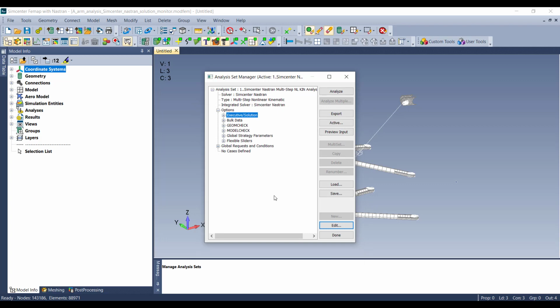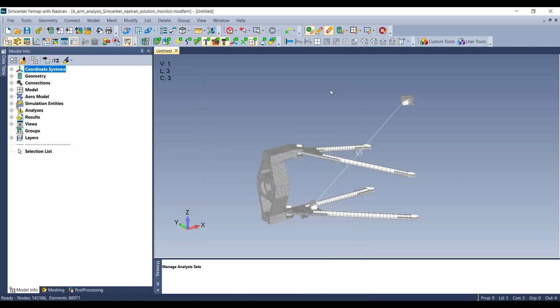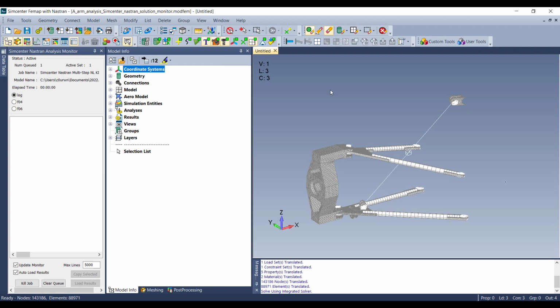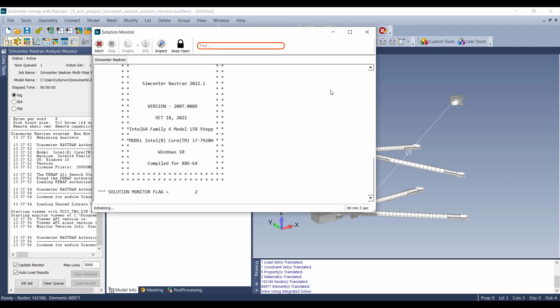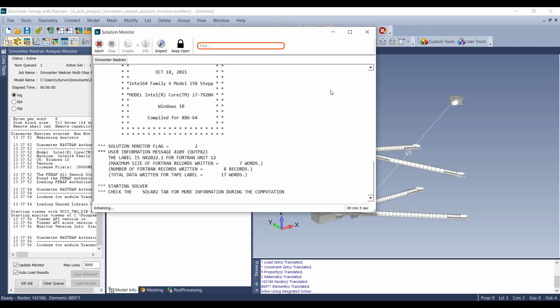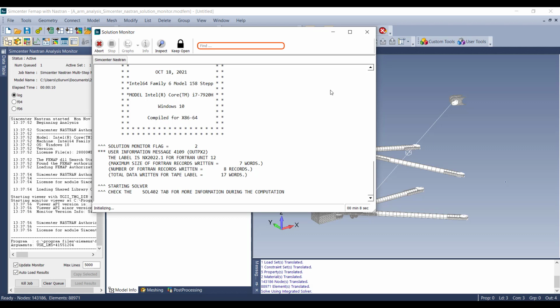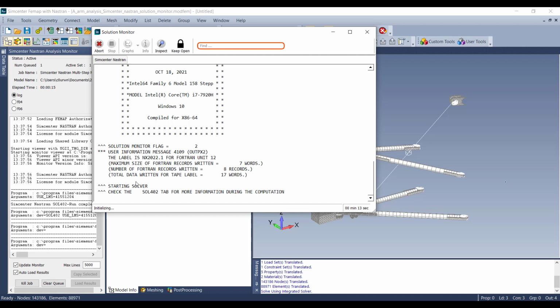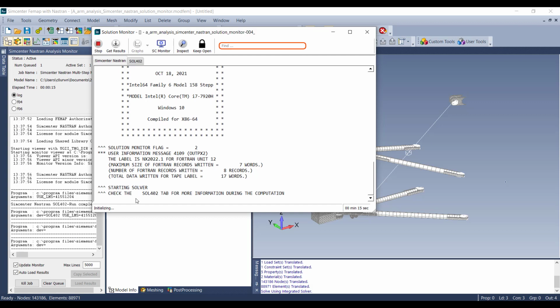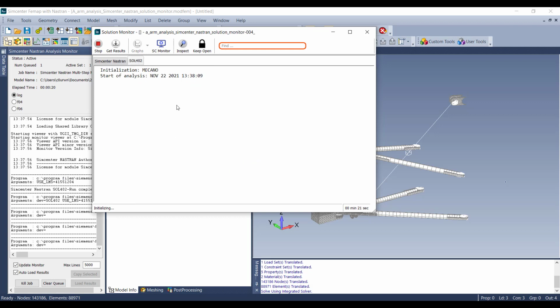Once you have your analysis set up, you can then analyze the solution and the Simcenter Nastran Solution Monitor will come up. Once the Simcenter Nastran Solution Monitor comes up, you'll see that the analysis will start. It'll say the solver has started. In this case, this is a 402 solution, so you will have a Solution 402 tab. This will show the different time steps requested in the analysis and the iterations it takes for each time step.